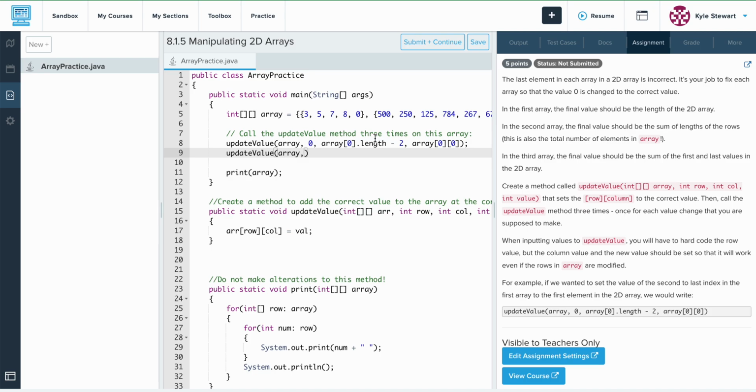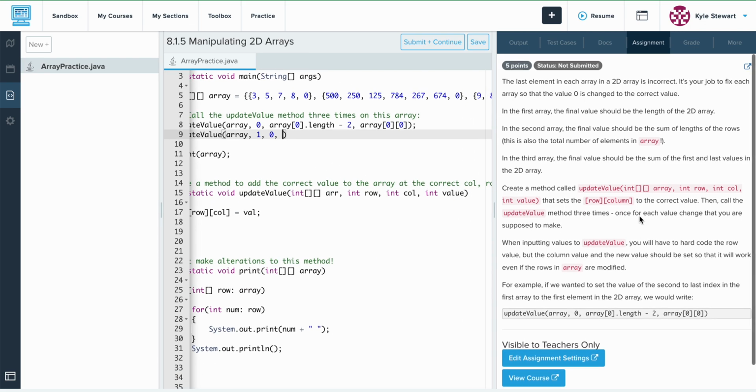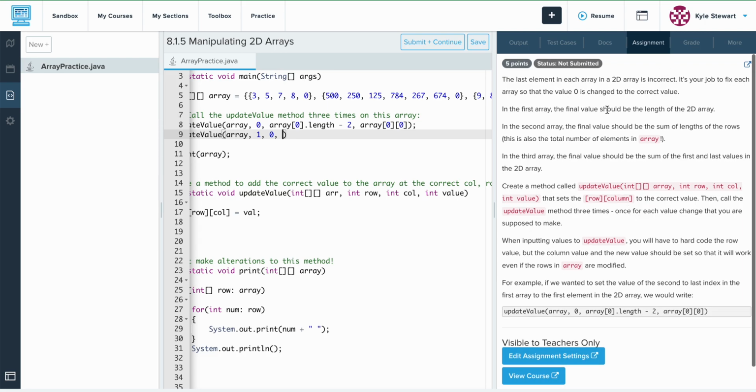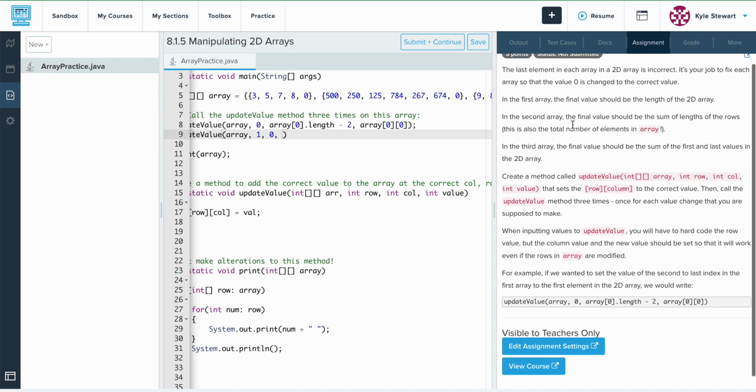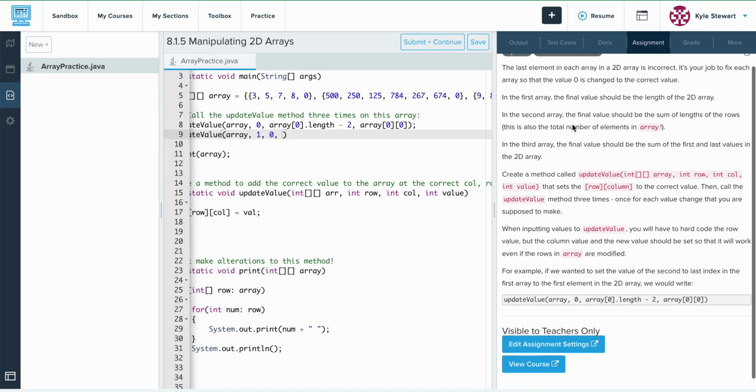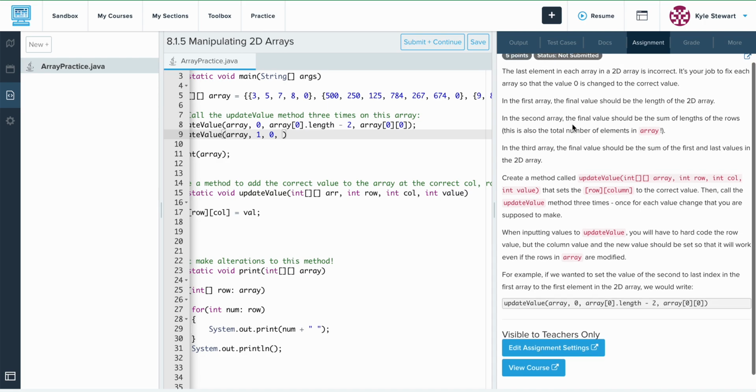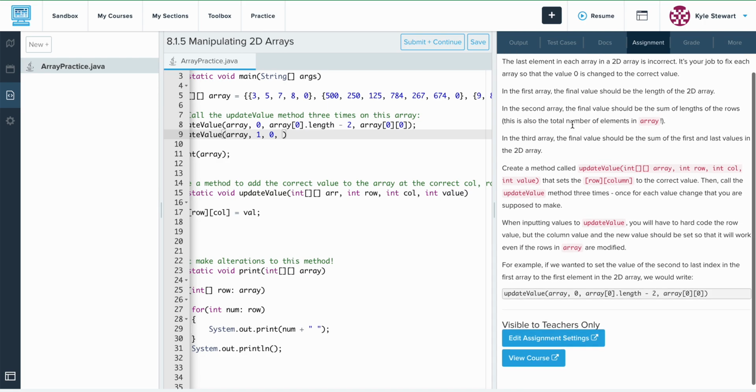So let's say that we wanted to take row 1, column 0, and then we'll set it to be, is there a specific? Oh, hold on. I need to read what they want. First element in each array is incorrect. The last element is incorrect. Okay, so then we need to change it to the correct value. All right, now I'm reading it better.